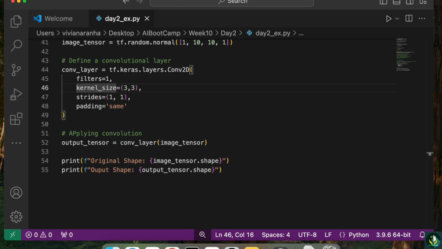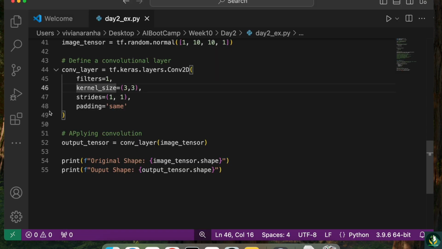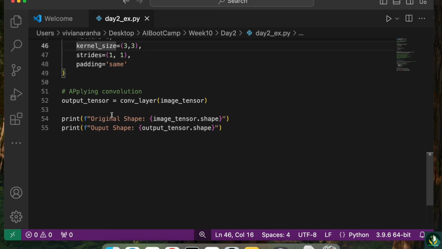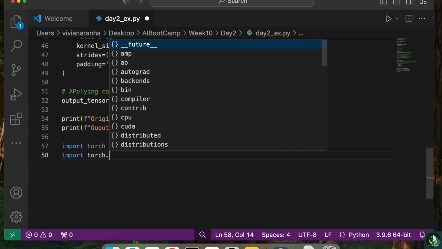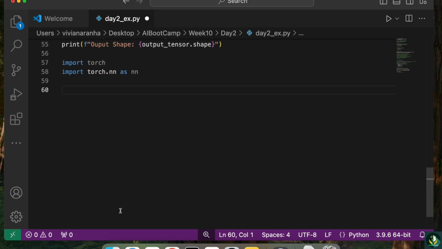Now let's go ahead and implement convolution in PyTorch. If you want to display the image, you can always use similar code and plot the original image and the output image. Now for PyTorch, I'm going to import torch. Next, I want to import torch.nn as nn, because that's torch's main library.